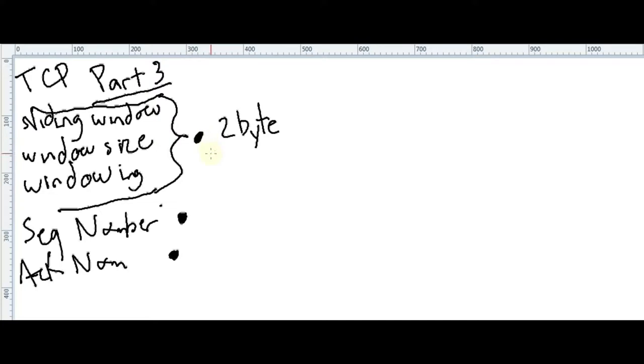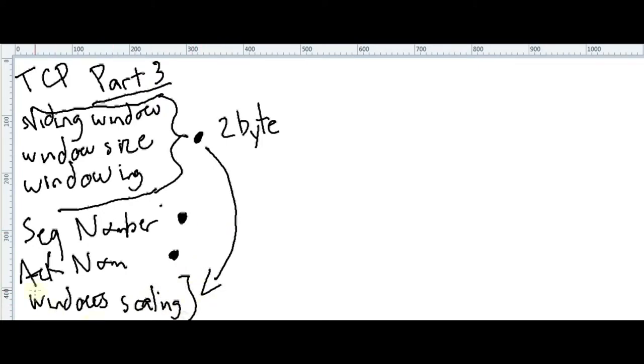For this topic, there is another extra topic we're not going to cover in this video: window scaling. You'll want to check it out in more detail as soon as you understand the windowing, the sliding window. This will be a piece of cake for you.